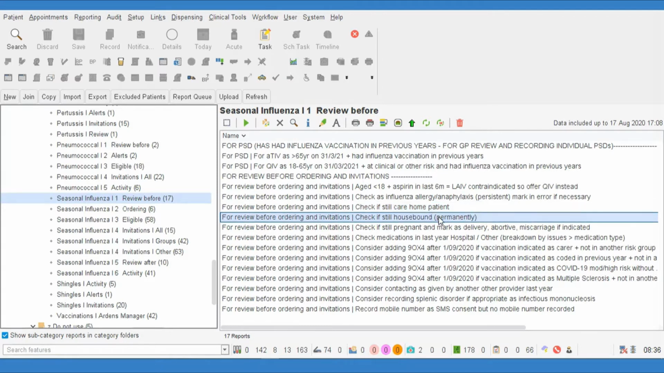Check if patients are still housebound. So lots of patients get coded as housebound, and perhaps they're not permanently housebound, just temporarily, so they should be taken off the housebound register. So some patients you have coded with housebound might get invited, but they're not eligible to be housebound anymore. You may also have patients who have become housebound who haven't been coded, so it's worth getting your GPs and nurses just to check their lists of patients.